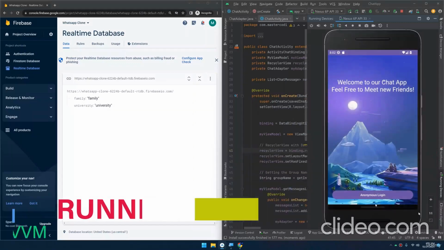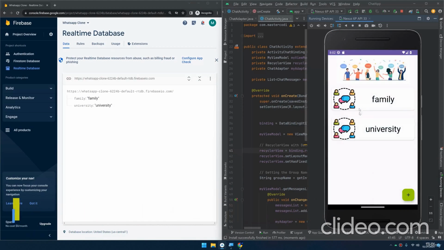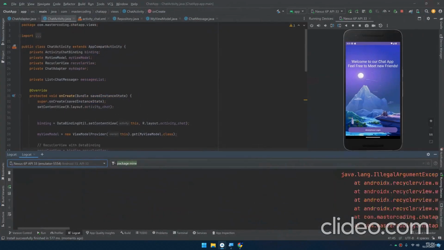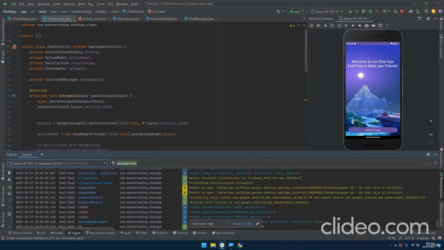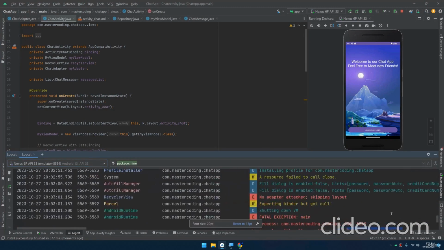Welcome back. Now let's run our application and see if there is any error. Anonymous login. We have two chatting groups, two nodes here, family and university. So everything is working fine till now. Open the family. Oops, we have an error. Let me see in the logcat. If we scroll up, we can see that it is invalid target position.